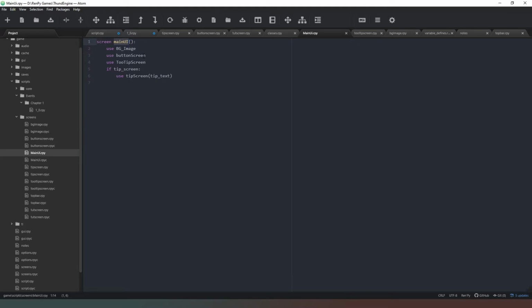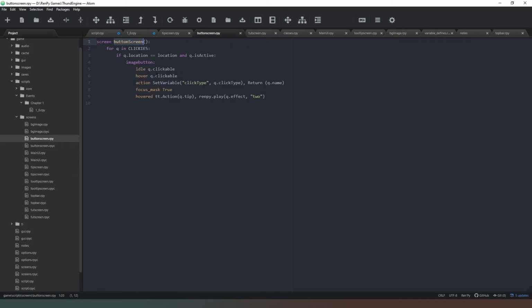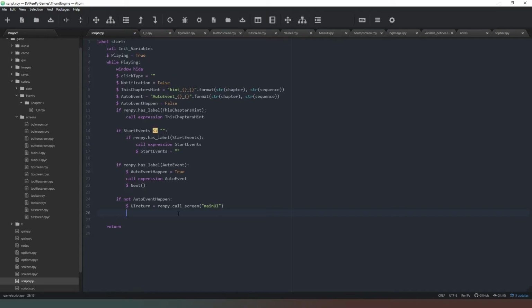Now this is where all of that stuff in our main UI suddenly becomes useful. If you remember, we've got the button screen which returns different values. It will return, in fact, two values. It will set the click type to whatever the click type of the button is, and it will also return the name of the button that was clicked. So just as a recap, that's what we've got coming back now.